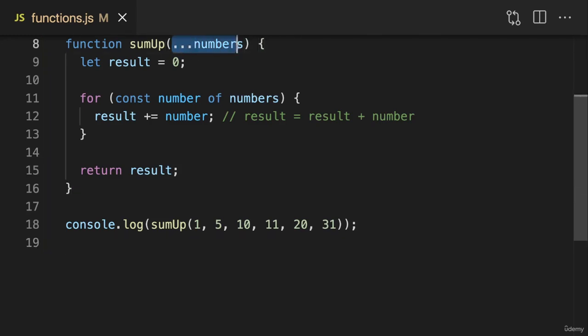Now, related to this REST parameters feature and to this 3 dots operator, we also have another place where we can use this operator to basically do the opposite of what it does here. For that, keep in mind that here in this function definition, when using the 3 dots operator in this parameter list, it will merge a list of individual values together into an array.